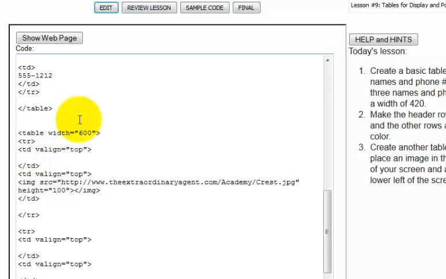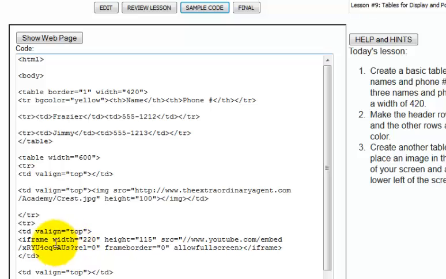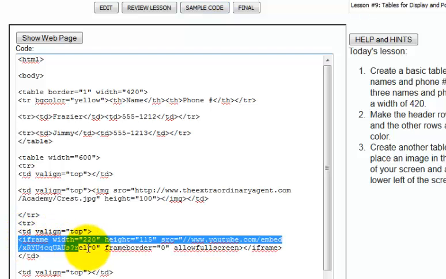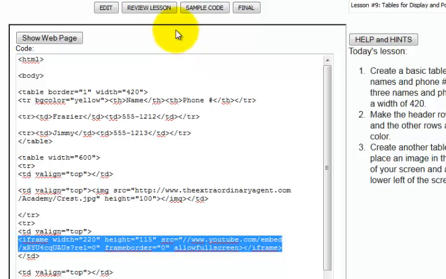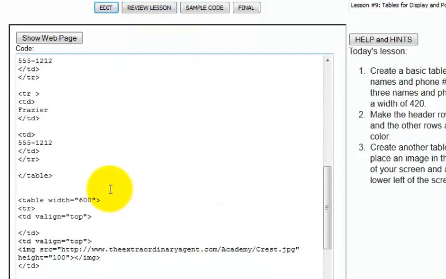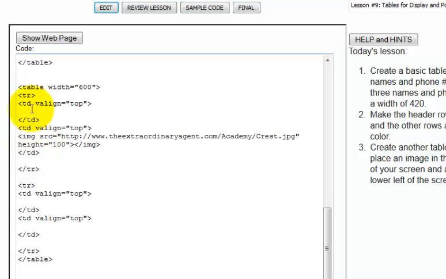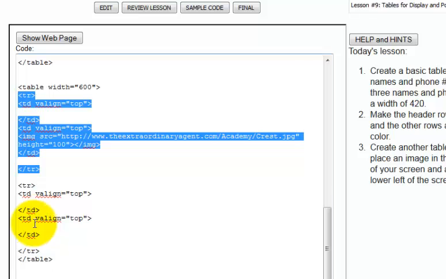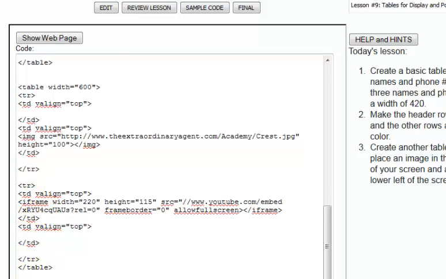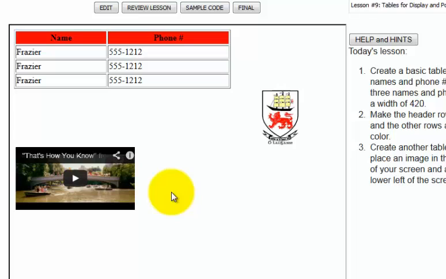So what I'm going to now do is go over to my sample code and grab my video code. So grab that, and I'm going to put that right here. This is my first row, right? And this is my second row. So I'm going to put that right there, and then I click show web page, and it shows up the way I want it to, because now this has something in it, as opposed to just nothing. And so now it expands to the entirety of the table. So that is what you want to do.